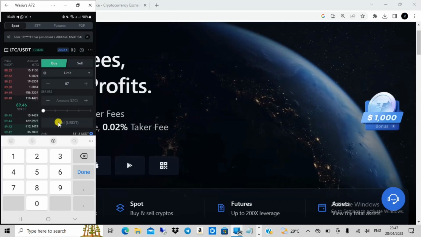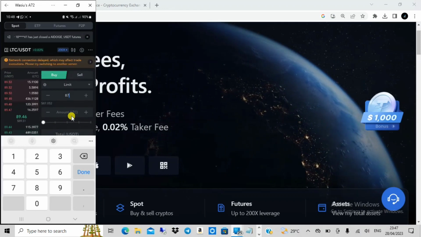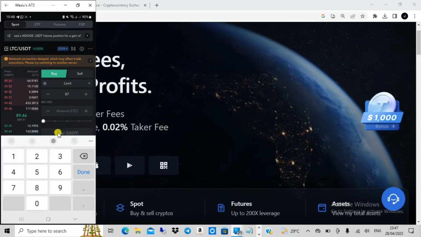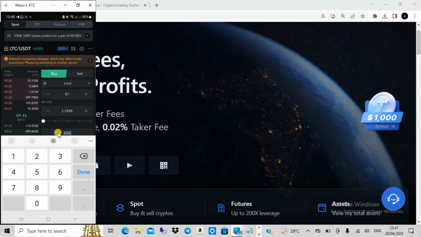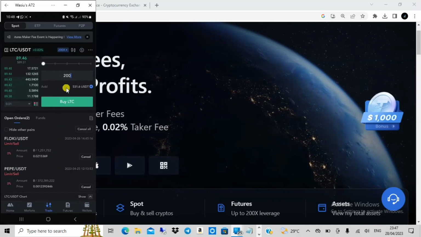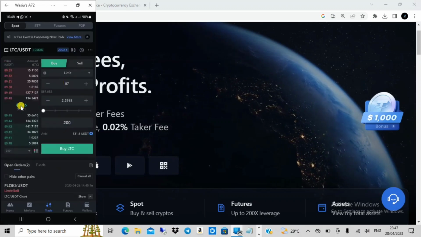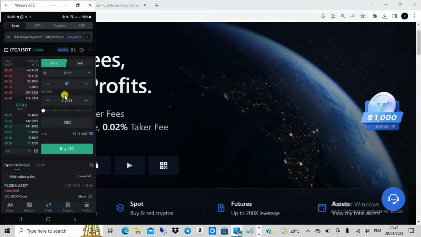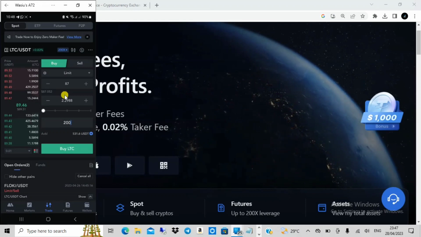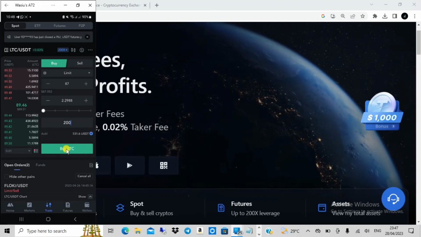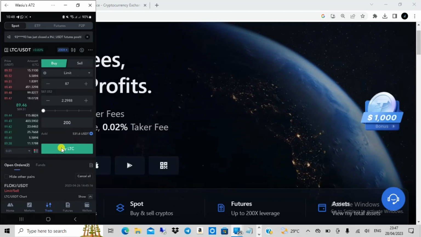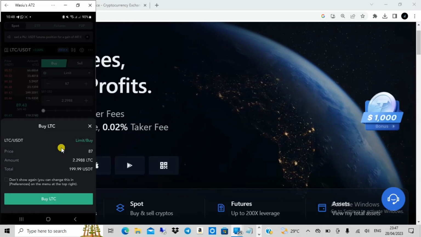I want to buy, let's say, $200 worth of that LTC token. The current price is just $89 right now, but I don't want to buy at $89. I want to buy at $87. When it drops to $87, you buy at a lower price. Then I will click on this buy. Can you see? It now says buy LTC.